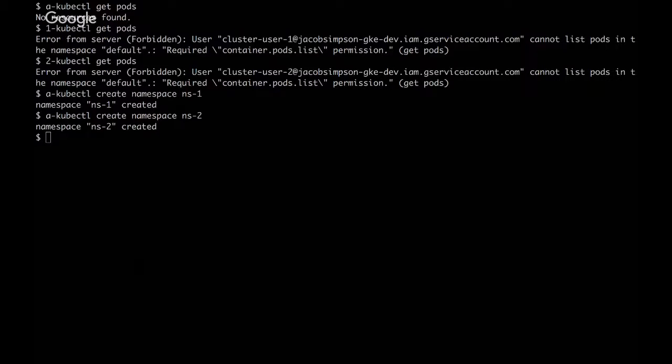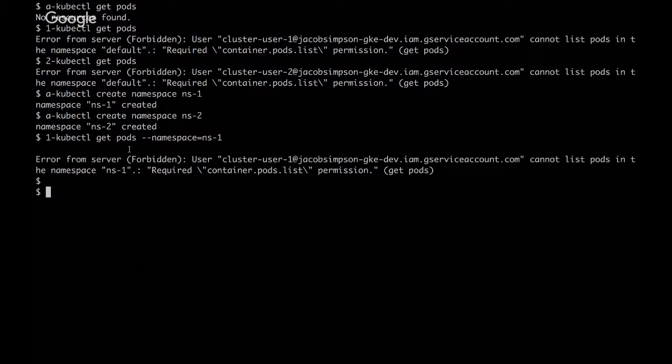So now that our namespaces are created, we get to see what kind of things are available. So user 1 gets pods in namespace 1, and we get the forbidden error because there's no permissions available.